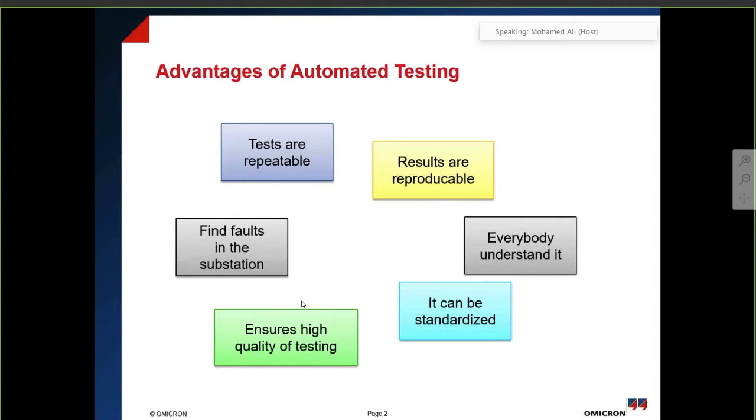Actually, you can perform any test manually if you want. You can do the zone reach, for example, if you are testing distance protection manually. You can do the zone timing also manually, and you can do whatever function you would like to do manually.